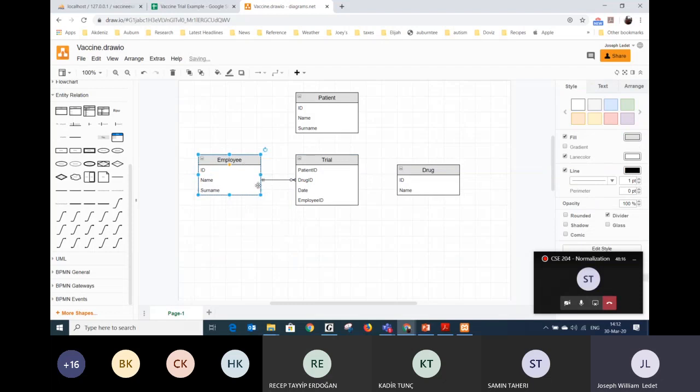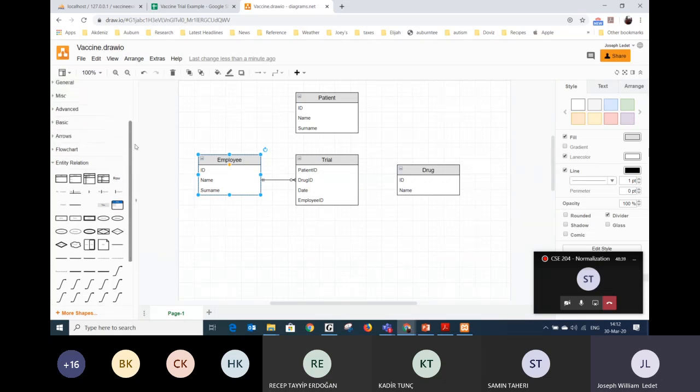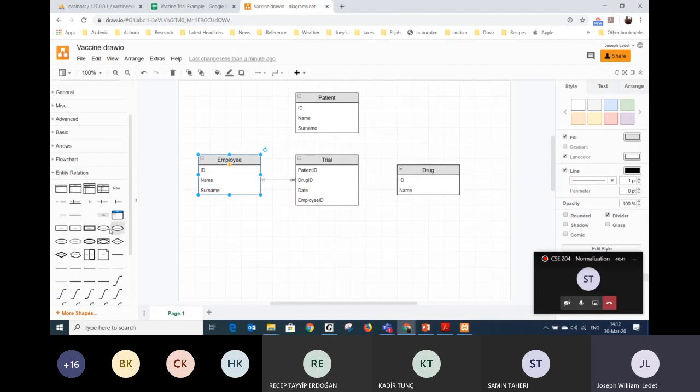Okay. So what this relationship indicates is that if a trial exists, it must have been given by an employee, and it's required. It's required on the employee side. An employee is required to have been involved. Now, an employee can give 0 or many trials. So the way that we could also have written this is to put a label.